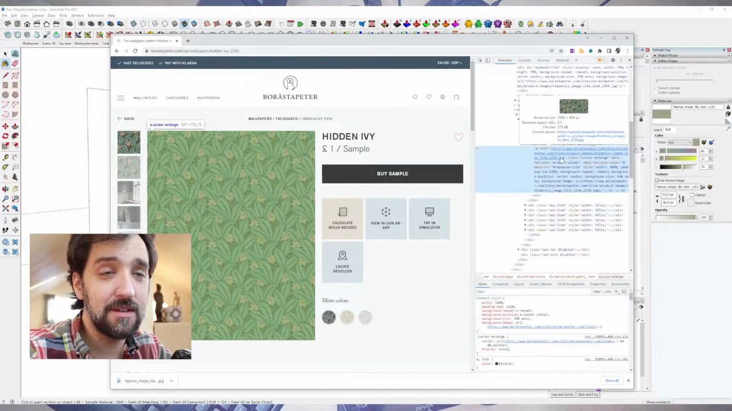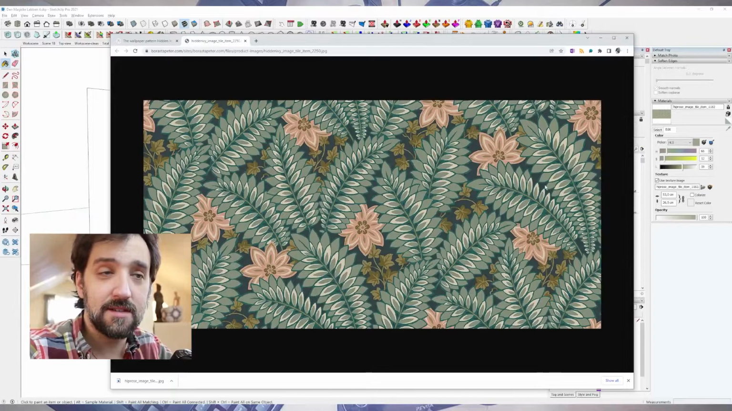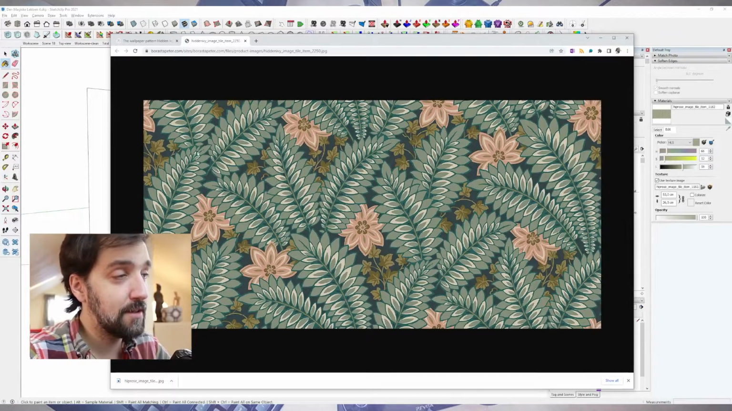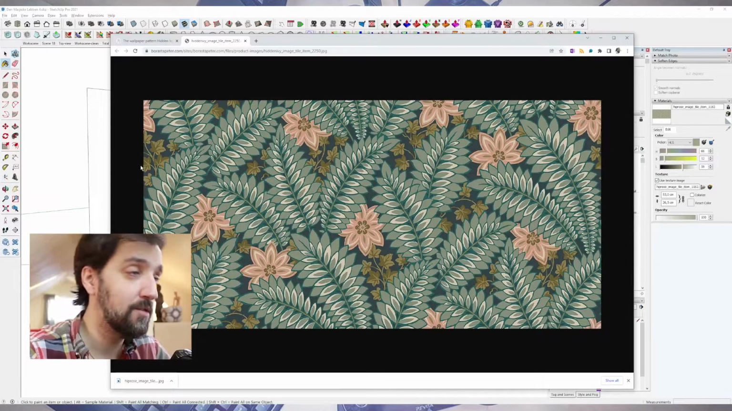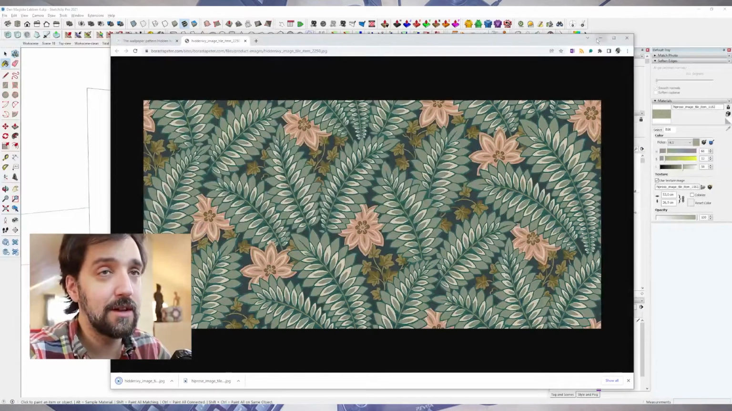And this can look a bit intimidating, but if you just hover over here, you can actually see that it has a link to the image there, and you can see a little preview there. If I just right-click on that, I can go open in new tab. And this is a repeat that we want to use. And I know for a fact that this is one repeat, so at one width of a roll. So this should be 53 centimeters from one end to the other. So we're going to go save image and just put that in a folder that you can find later for SketchUp.